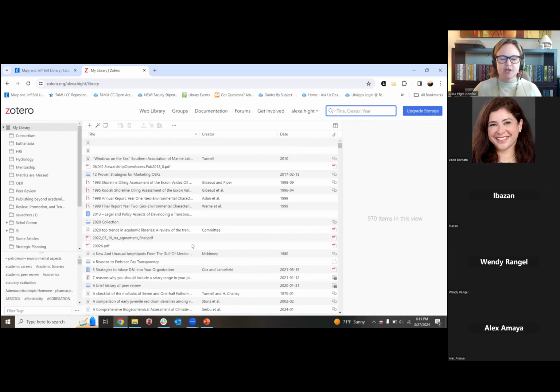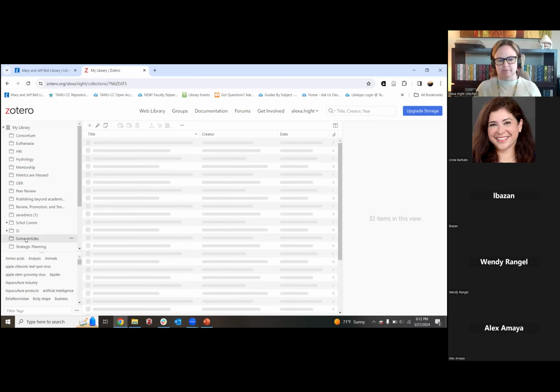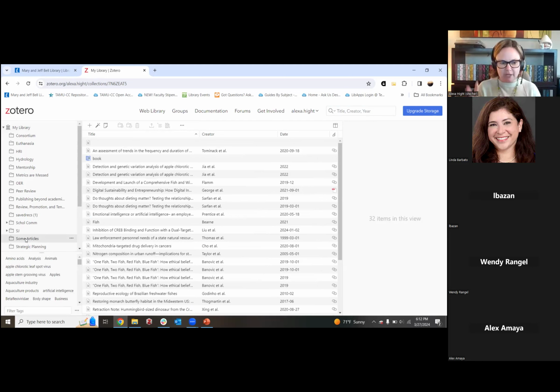But this is Zotero. So you can see this on the left-hand side under Zotero. It's a slightly darker gray that's highlighting that we're currently in my library. So this is everything that I have stored in Zotero. And on the right, you see I have 970 items. I can organize things by folder. The folder that we will be using for the most part today is some articles. This is just my demo folder for classes and for workshops like this.